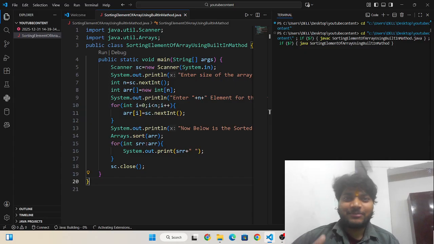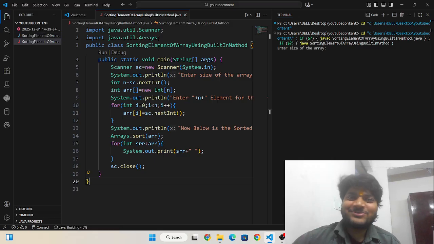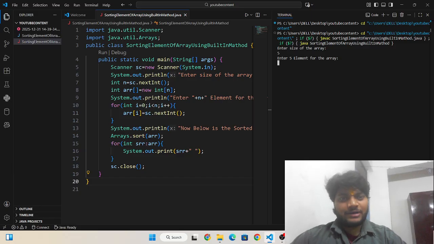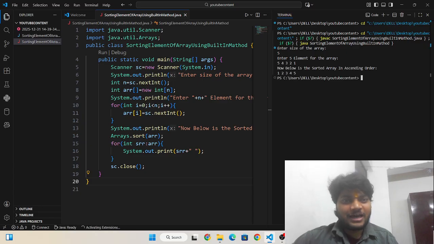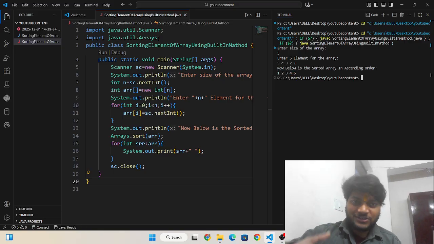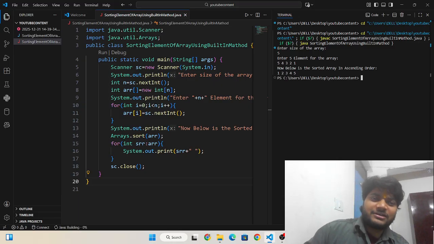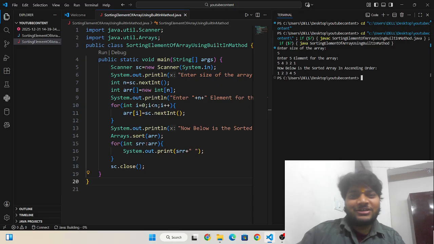After the execution I will write a comment for each thing. Don't worry. Here I need to enter the size of the array. I am entering 5. I am entering 5 elements randomly. You have to also verify your code. 5 4 3 2 1. Now I'm going to enter it, and now you can see below is the sorted array in ascending order. 1 2 3 4 5. First is small, second one is greater, and it continues till the last.